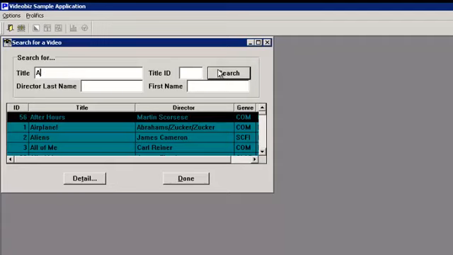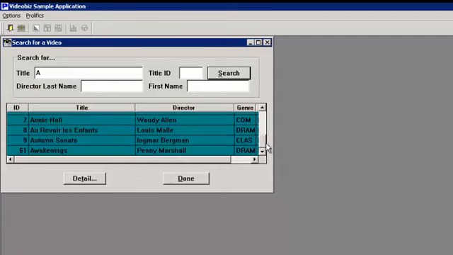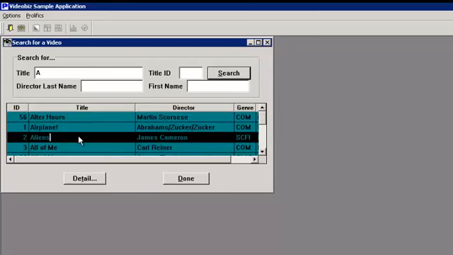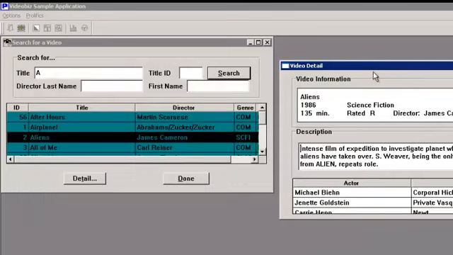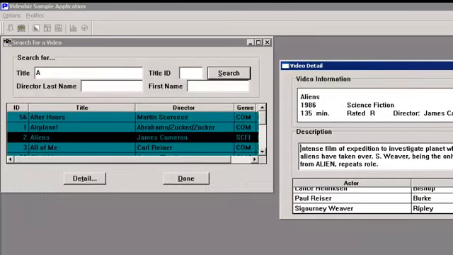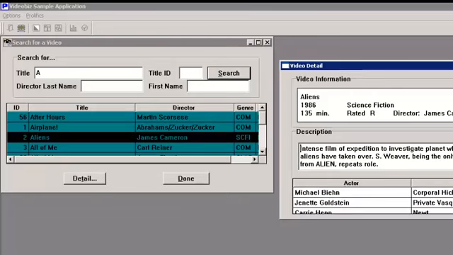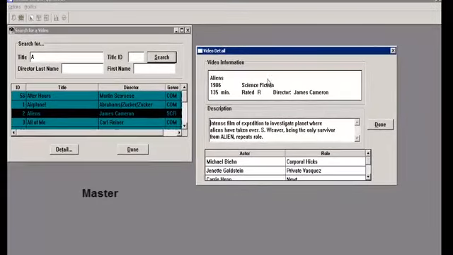So for example, if I type A in the title field, it will return only movie titles beginning with the letter A. From the returned list of movies, we can select one, and the detail screen appears with further information about the selected movie. This is the bit of functionality we're going to work with. We have two screens, a master screen and a detail screen, and there is one method on each screen that we're going to expose on the web.